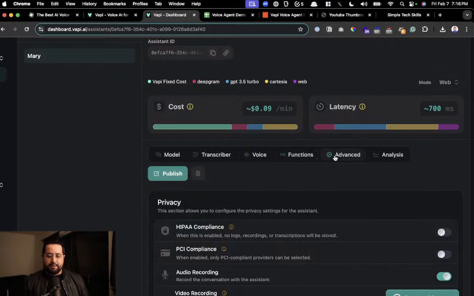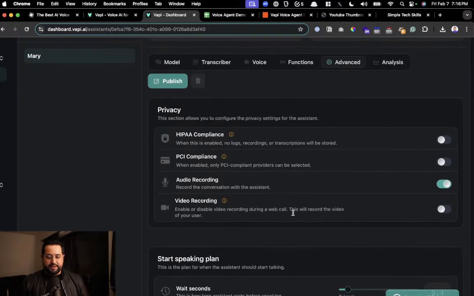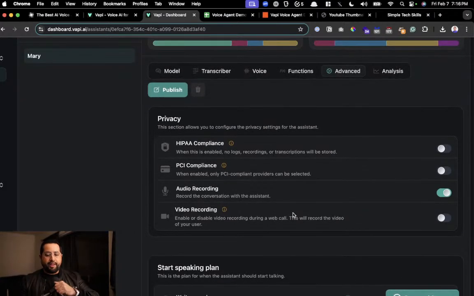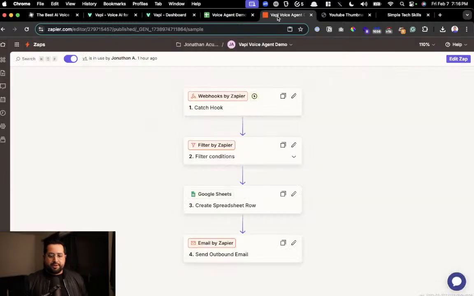You can really just skip it. Advanced, this is where we're going to play next and start with our next phase with our Zapier integration. So let's start building in Zapier. Let's go. I'm first going to turn this one off.